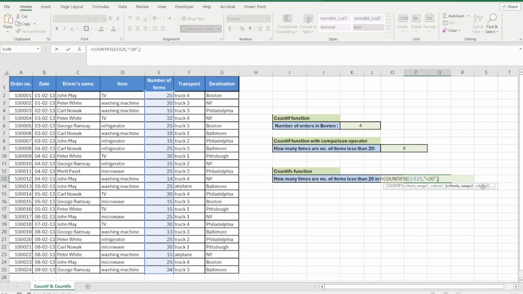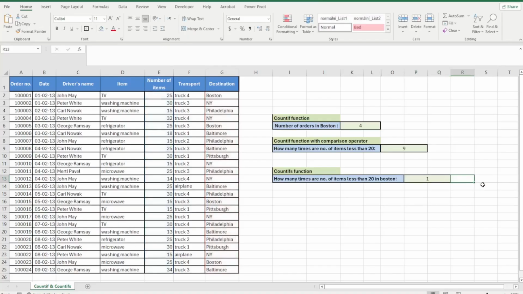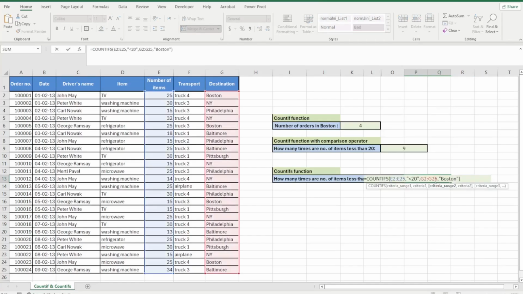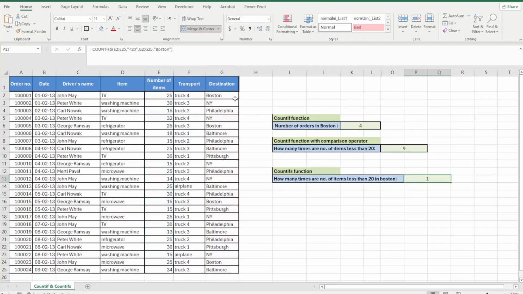So for the second criteria, I'm going to select the destination column. That's column G. I'll select from G2 to G25, then type a comma. Now Excel wants the second criteria. What am I looking for? I'm looking for the destination Boston. So inside quotation marks, I'll type Boston, then close the parentheses and press Enter. And look at that. The result shows that there is only one order where the number of items is less than 20 and the destination is Boston.